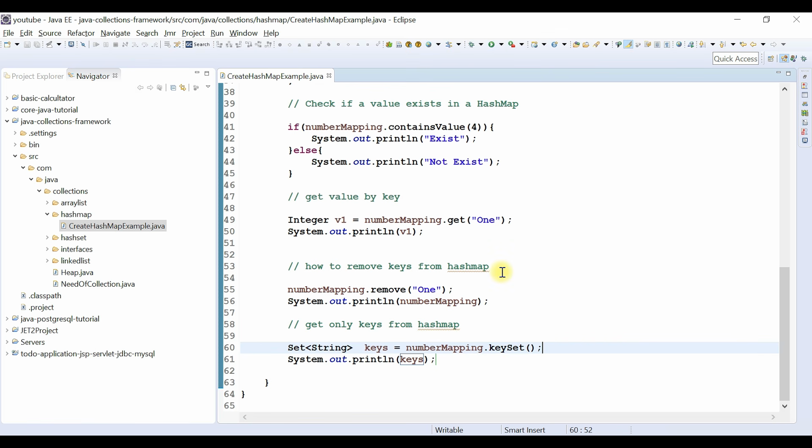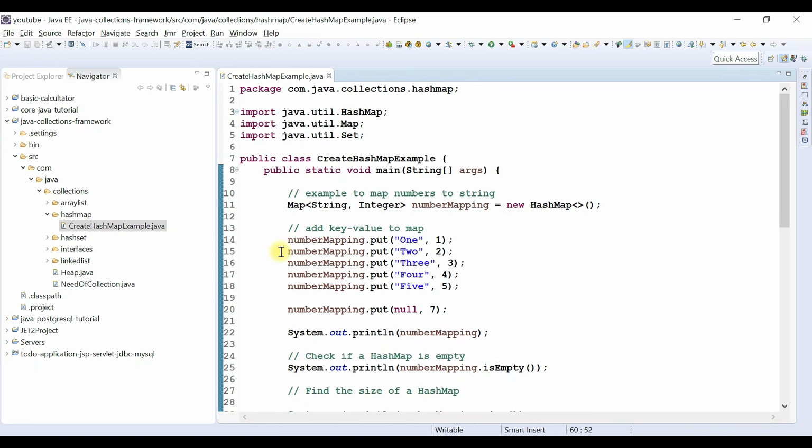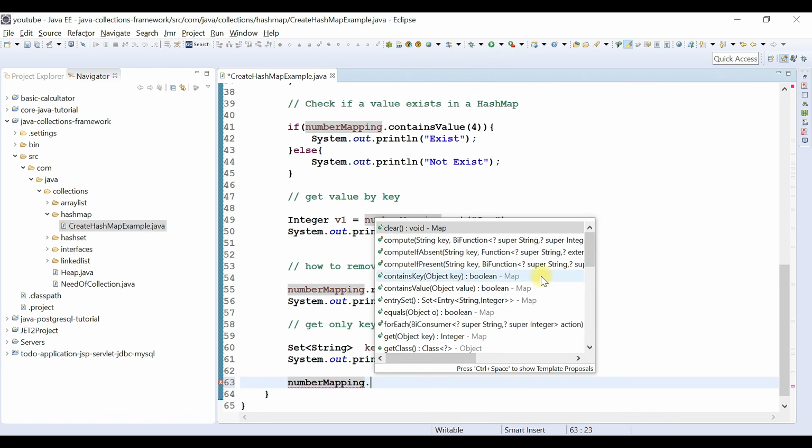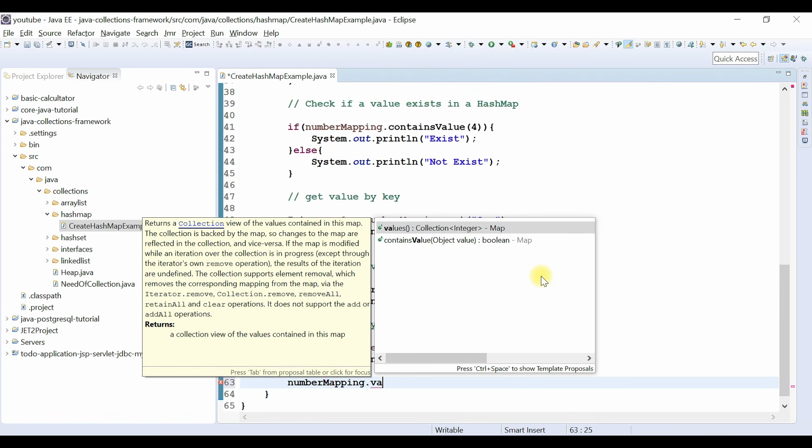Alright, great. Let's say you want to retrieve only values, not keys. This is a HashMap, it has key-value pairs, and if you want to retrieve only values, not keys, then HashMap has one more method called values. Let me quickly demonstrate that. numberMapping.values. The values method returns a collection of values. So look here, Collection.